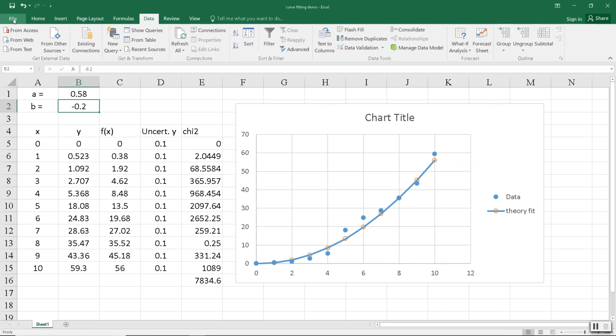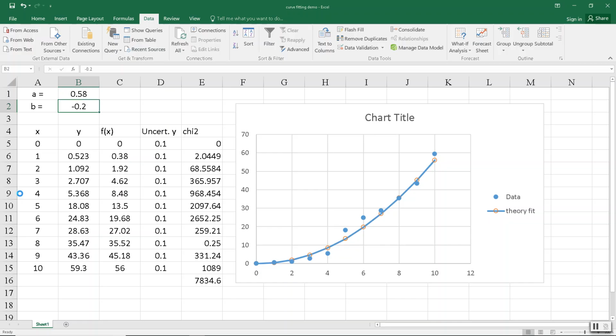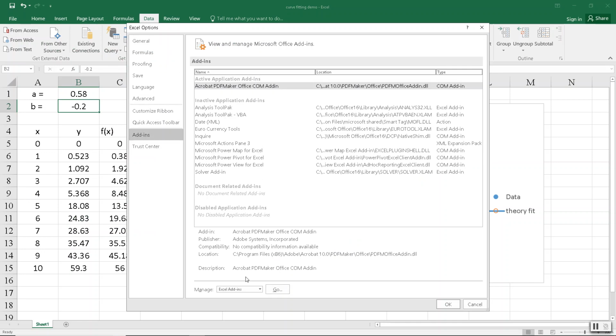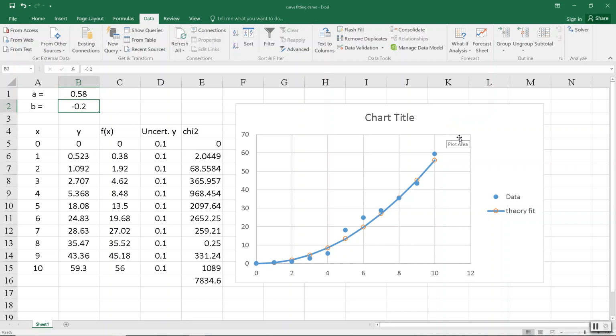Go over to the File tab, down to Options on the left here. Window pops up. On the left, go to Add-ins. On the bottom here, where it says Manage Excel Add-ins, click on Go. And then over here, add-ins available, Solver Add-in, click so there's a check mark next to it, and then click OK. And there it is. The Analyze group has shown up, and there's the Solver icon. So click on the Solver icon.